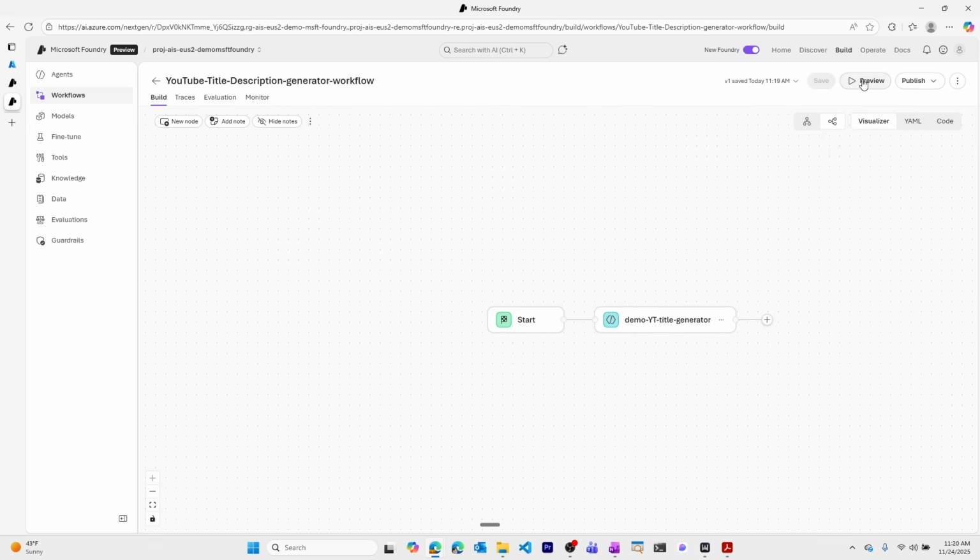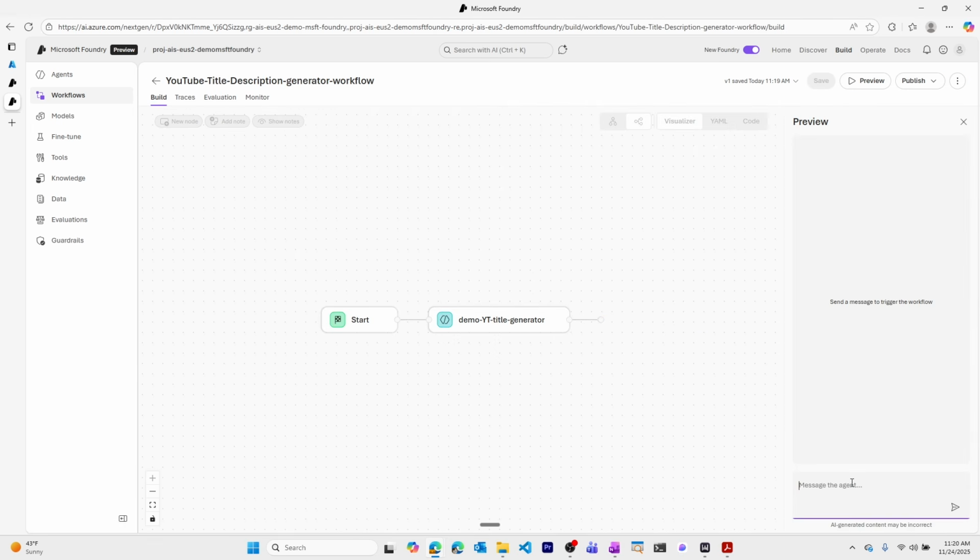Let's preview this workflow. I'll click preview. This chat message pops up. Now let's test this out. I'll say something like, I'm creating a video on how to use Microsoft Foundry workflows. I'm going over step by step the process to create your workflow, human-in-the-loop capabilities at the end, and even send an email based on the output of using multiple agents. Can you help me create a title and description for this video? I'll send this.